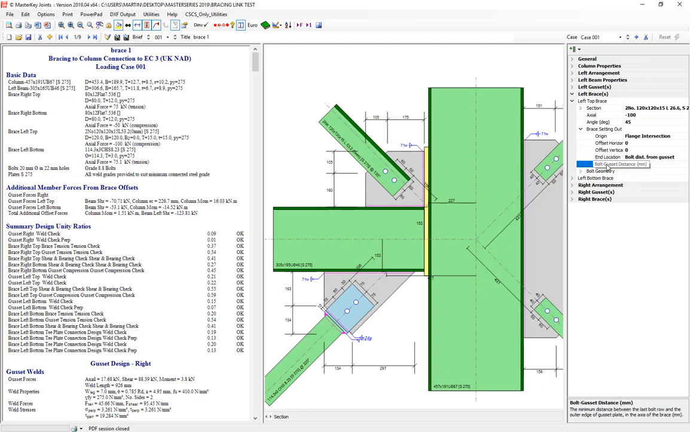Here we have the bolt gusset distance, which is the distance between the edge of the gusset plate and that. Now that's more relevant if you're not set on auto size gusset, because that's actually being controlled by the auto sizing of the gusset. And then we've got the bolt geometry. You've got 2 rows of bolts at a spacing of 60, but only 1 column. We could of course go for 2 columns.